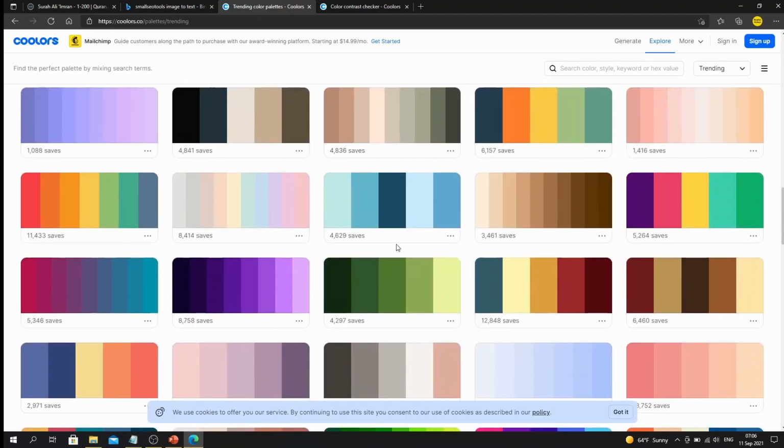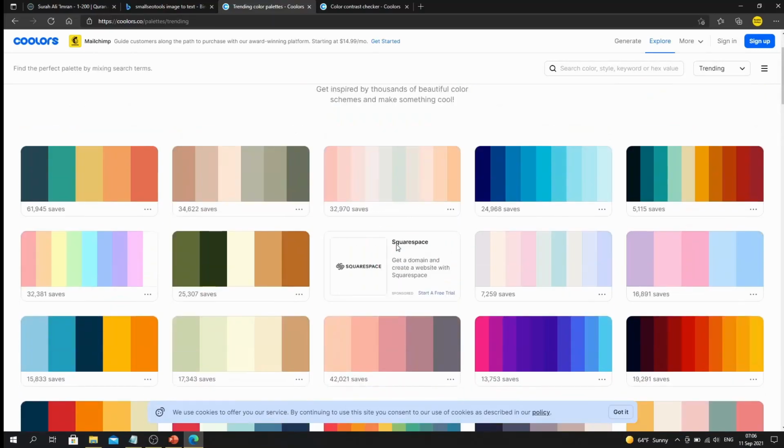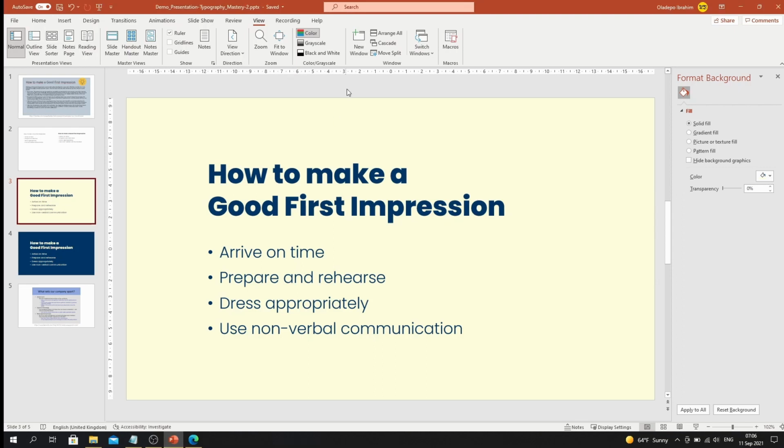Yes, so depending on your context as well, if what you're designing for requires some particular color, or you are working in a company that already has a color palette, that makes it very easy for you. So you can just use your company color palette and then just work with that.